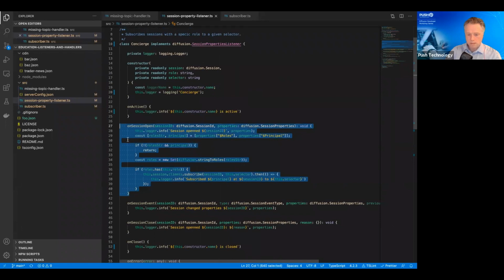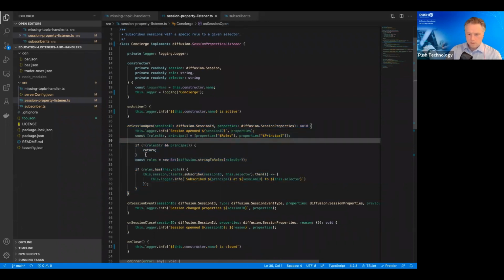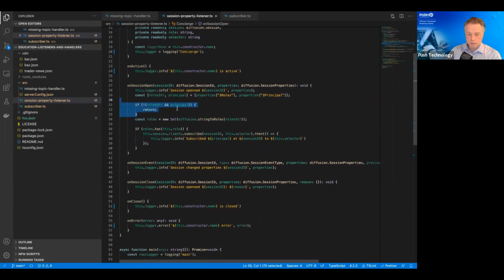So the way we do that, first of all, if we don't have a role string and we don't have the principal, we carry on because this is not an event for us. We get the set of roles. There's a convenience function on the diffusion object called string to roles. It's given to us as a comma delimited string, but so that we don't have to roll the code ourselves, we use diffusion string to roles. That'll give us an array, which we stick into a set, so we can use easy set maths and find out, does the set of roles contain this role? Because if it does, then subscribe them to this.